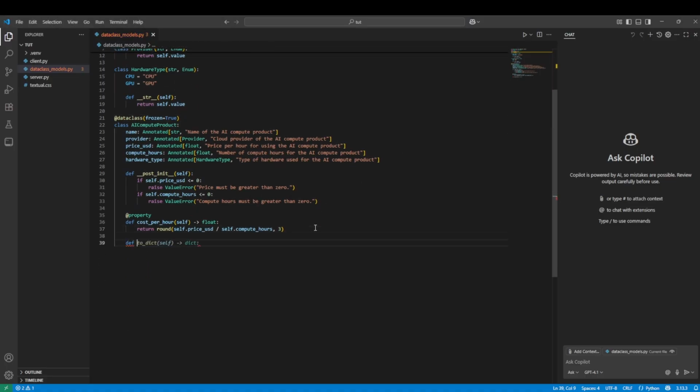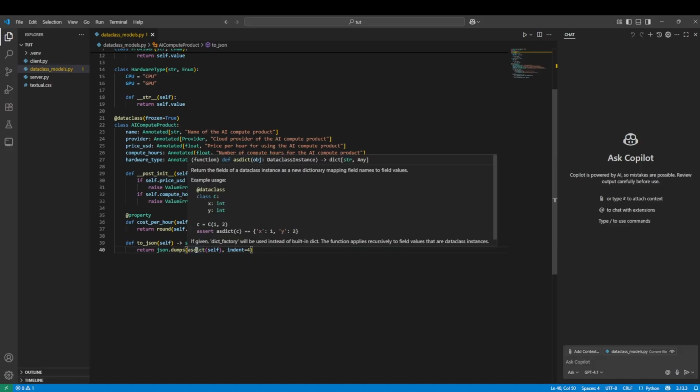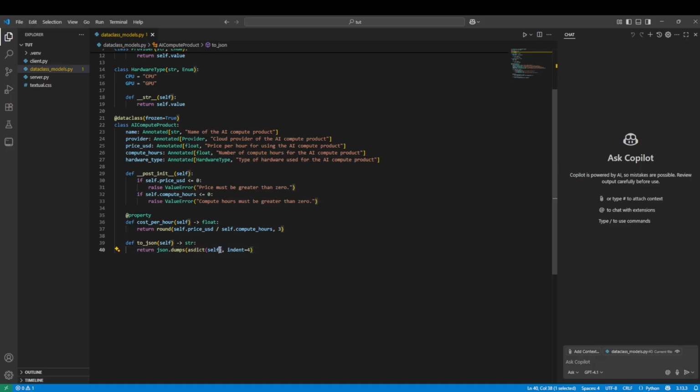So we'll define to_json. So we will return json.dumps of self.to_dict, with indent=4. And then we are going to go ahead and implement to_dict now.